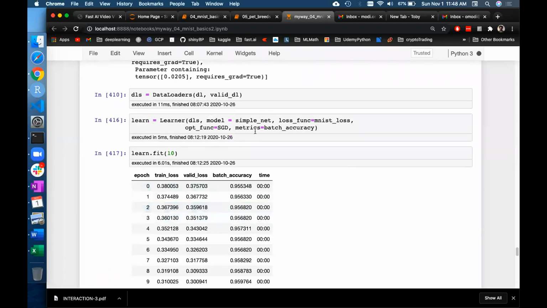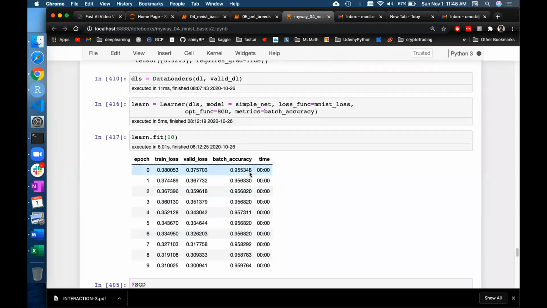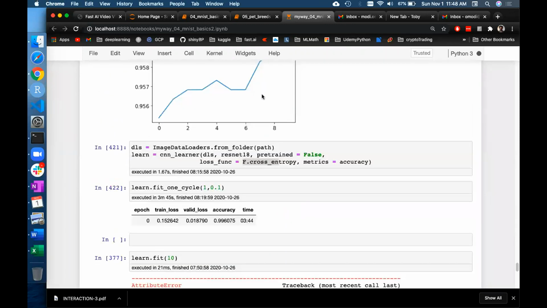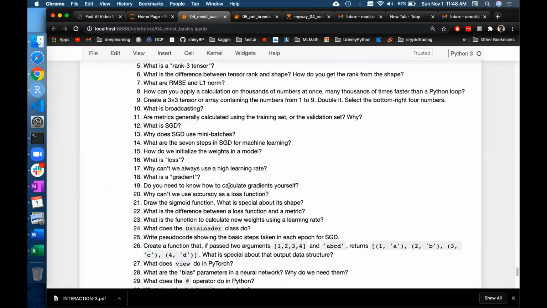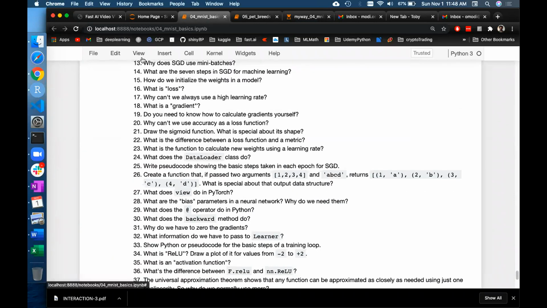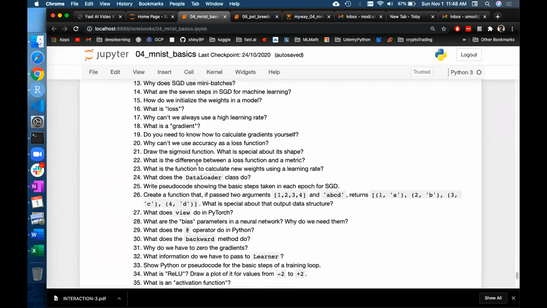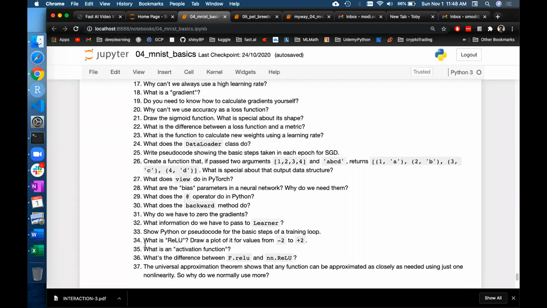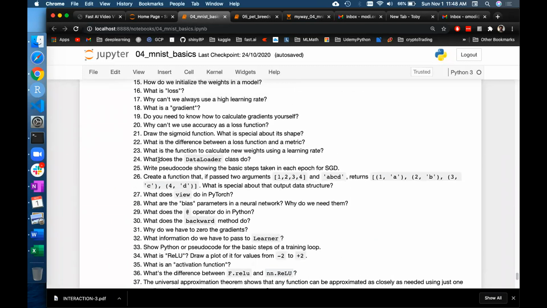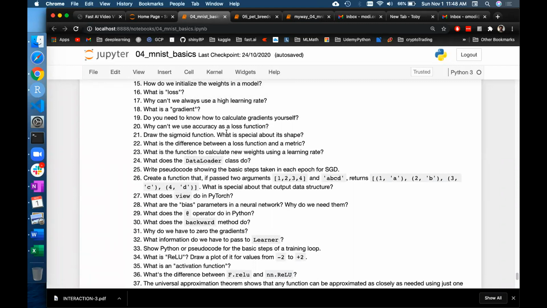And you did chapter 5. I think we had completed the questions, right? Yeah. Okay, did we not complete these? I think so. I think we had stopped around 23rd or 24th. Why can't we use accuracy as a loss function? I remember discussing this one. Draw the sigmoid function. What is special about this shape?